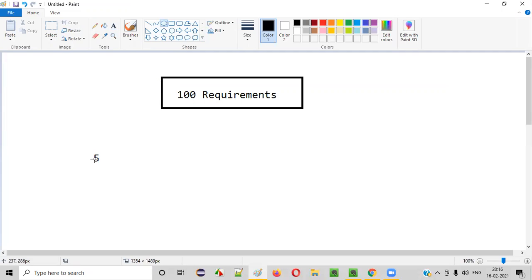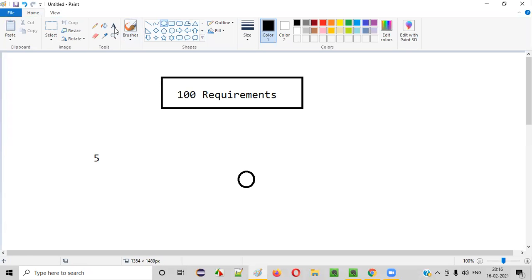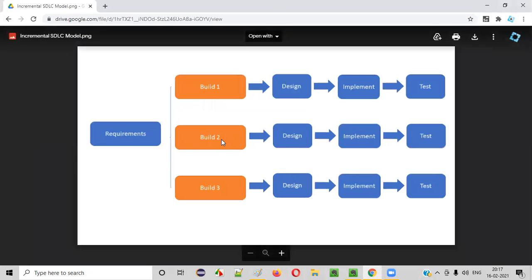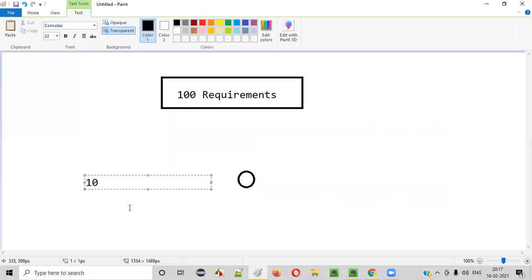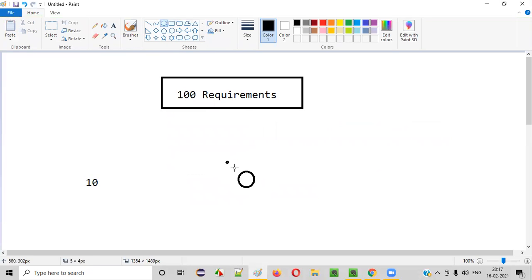So what happens, guys, at the end of the first iteration? Let's say this level of software is developed. Now in the second iteration, 5 more requirements will be considered. That means in total, how many requirements are there so far? To the existing 5 requirements, 5 more requirements are added. That means now we have 10 requirements. At the end of this second iteration, the 5 more requirements will be designed, implemented and tested. And finally, the software will become this much size.